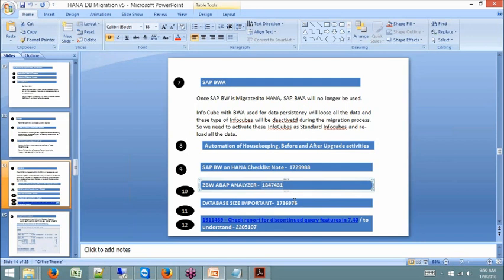Are you getting what I'm trying to do? When I have my BW system running on a non-HANA database itself, I'm checking all my ABAP programs. What needs to be customized when I go to HANA? With that I can do the effort estimation.